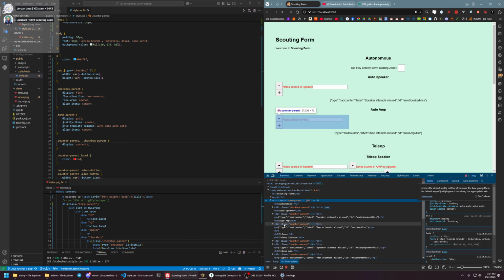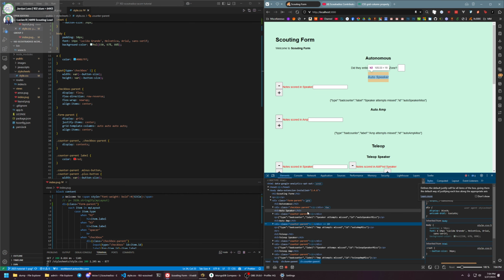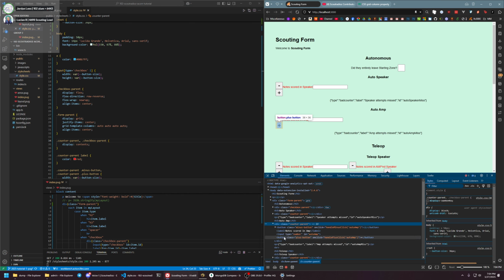But then for each of the children, it goes, okay, I've put you here. You decide where you go. Like, you decide how you're organized. So in this case, when I hid the display contents, these guys break because we actually want these buttons to actually participate in the grid.